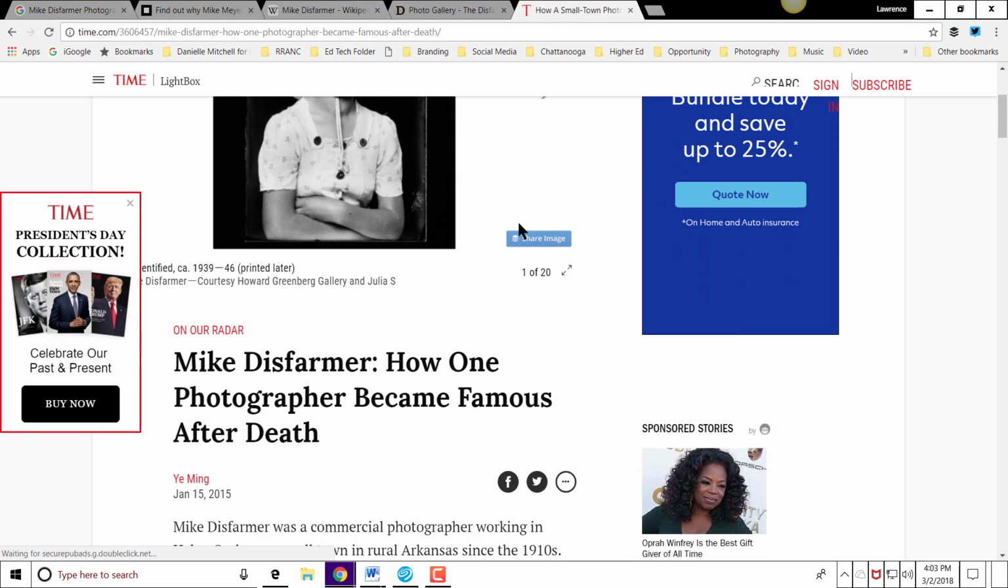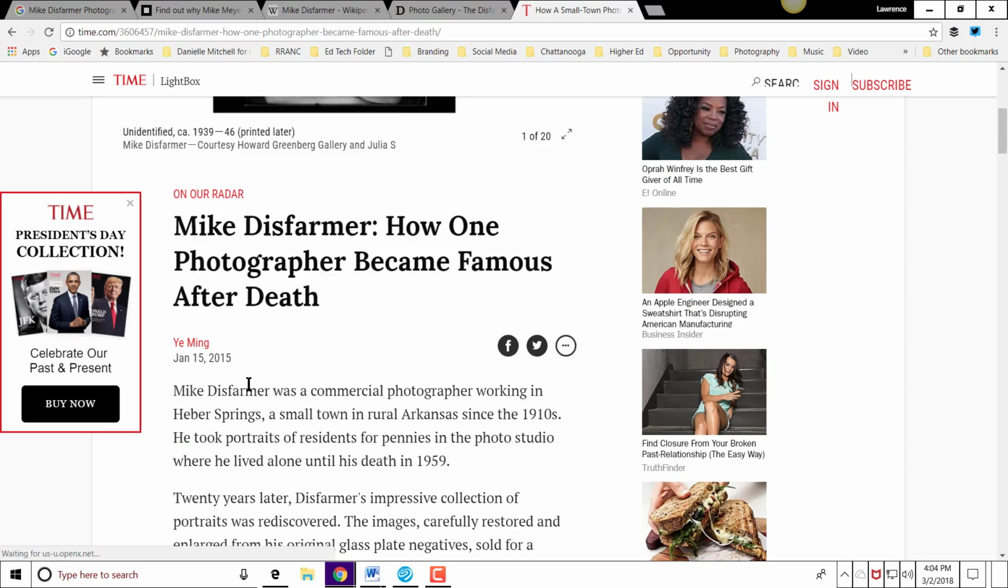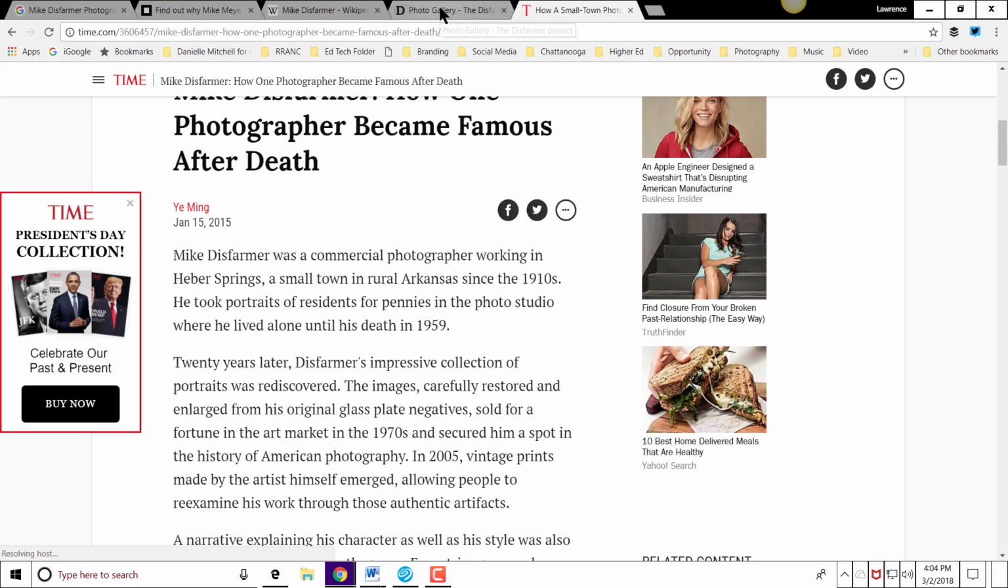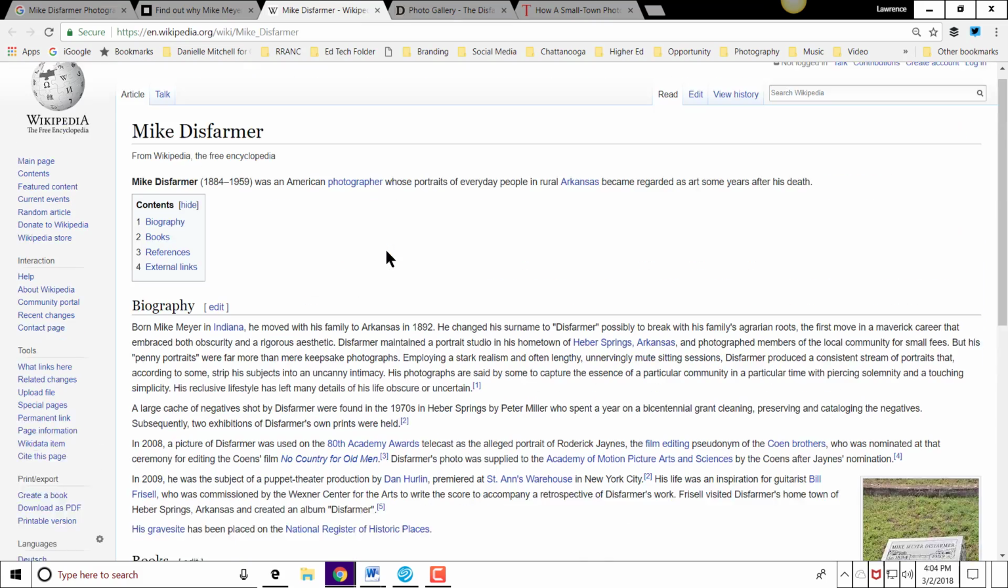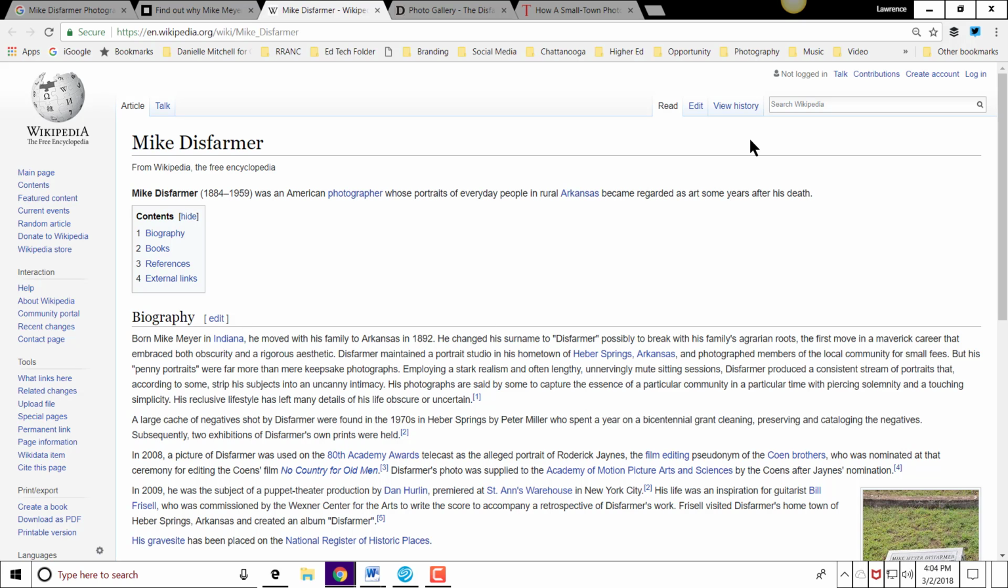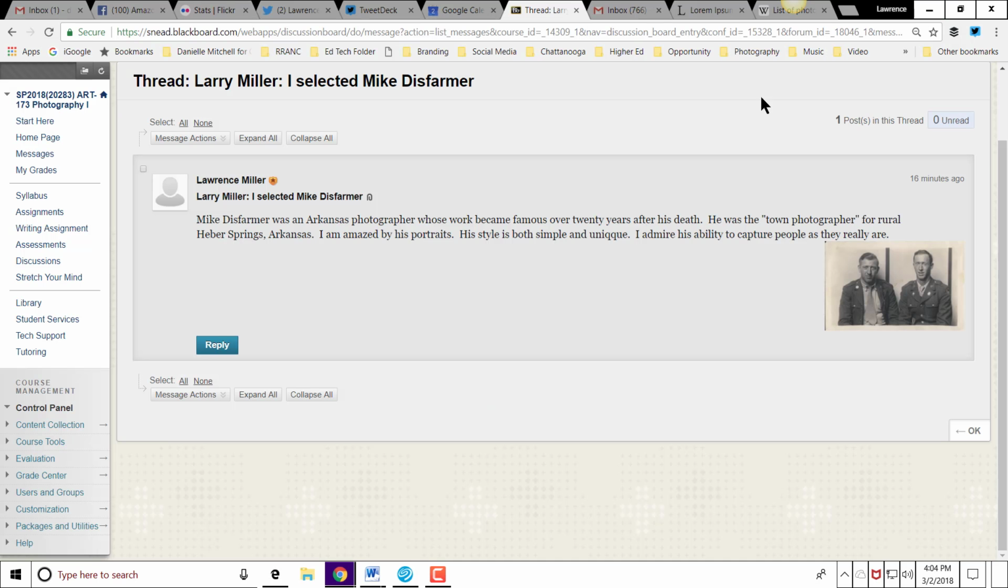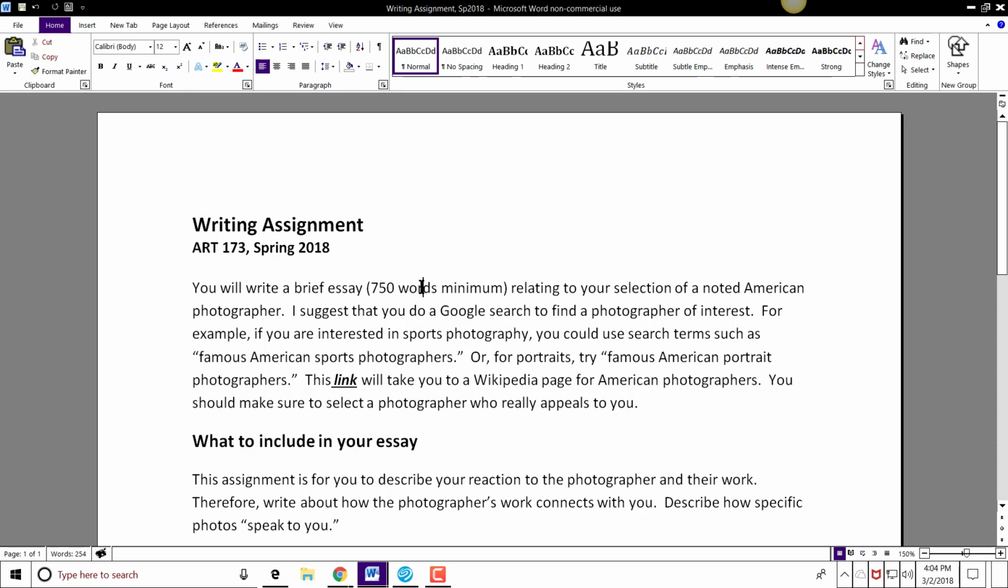And here's a Time magazine article that tells sort of the story. So you're going to be able to find some resources. Don't just go to Wikipedia. All right? So let's go back to the instructions here.